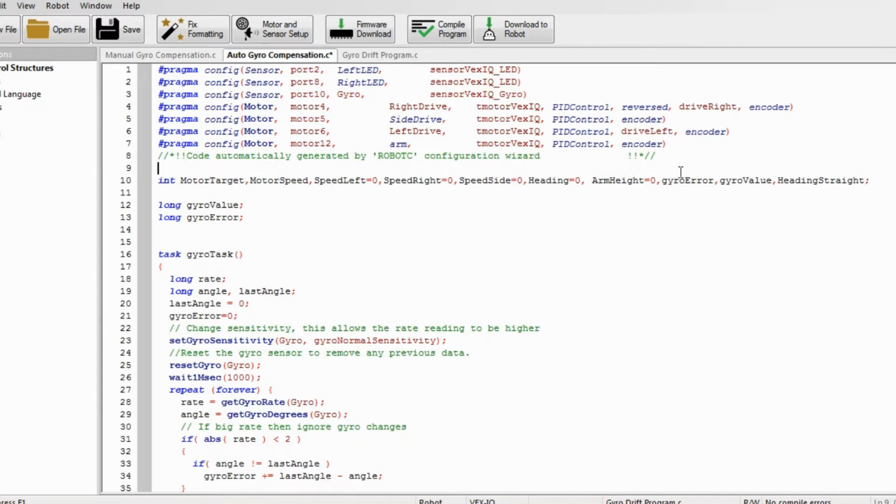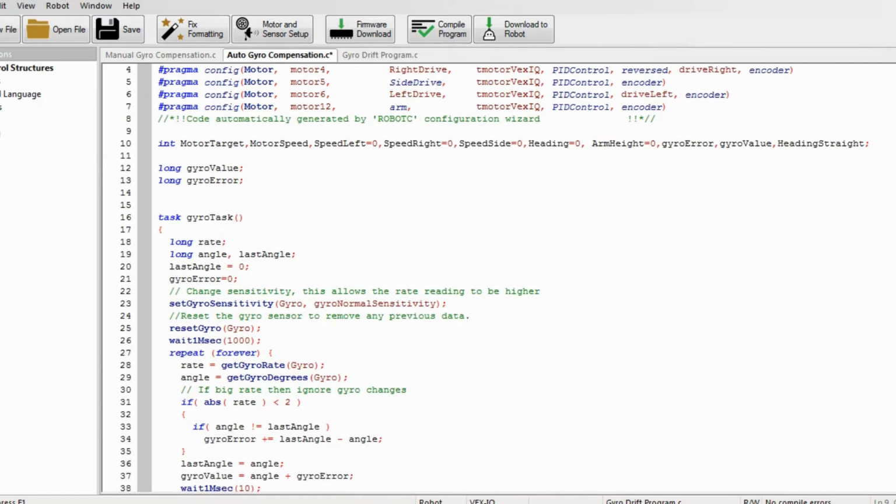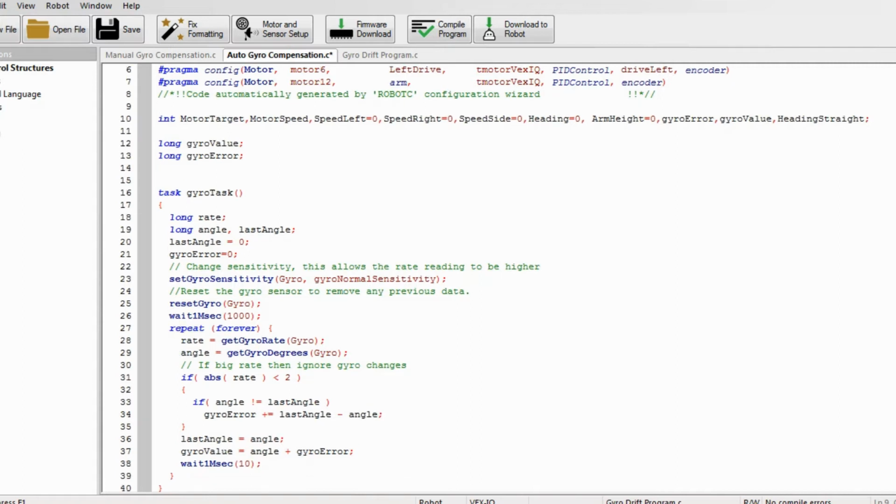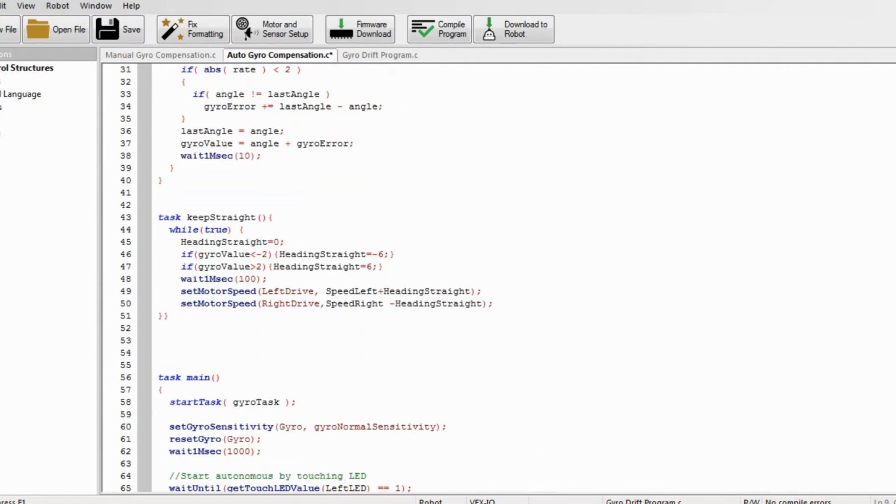In this video, I will be showing you a program to make sure that when you're driving in autonomous, you will always drive straight. So here is a simple autonomous program I've created. It starts by starting the gyro task, which just eliminates gyro drift, which I've covered in my previous video. But that's not important right now.